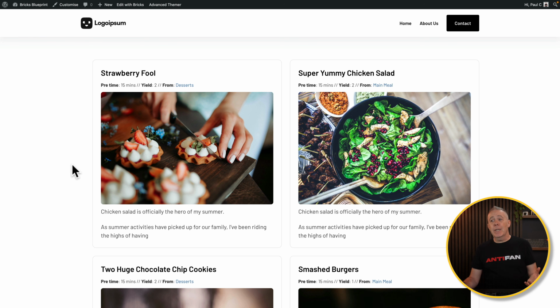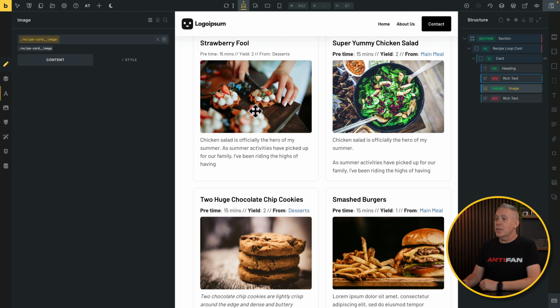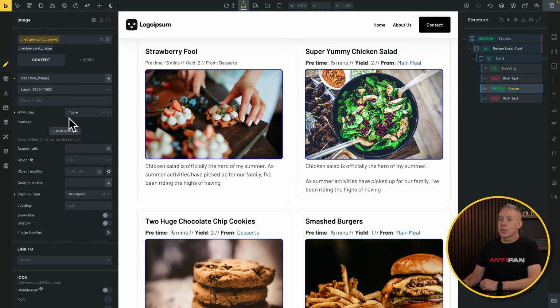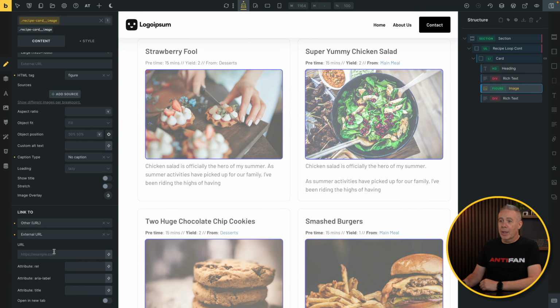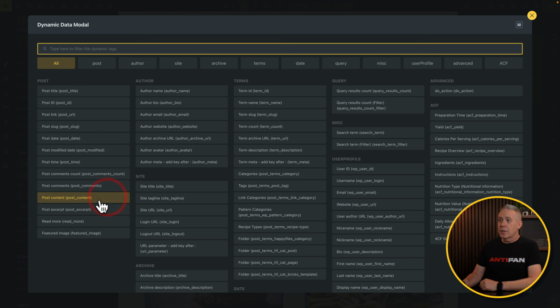So the final thing we need to do is just make these a clickable link to go and actually take a look at the recipe itself. Because at the moment, you can't click on anything to go anywhere. To do that, we're simply going to choose our image. And from there, we're going to come over to the content option, come down to where it says link. We're going to say other URL. Our link type is going to be external URL. Click our little lightning bolt, and from there we're going to choose the option for post URL.